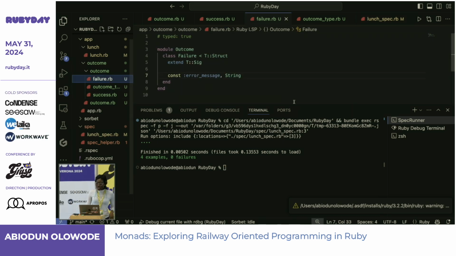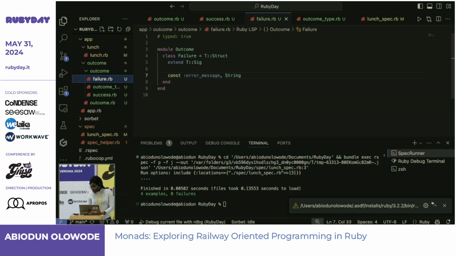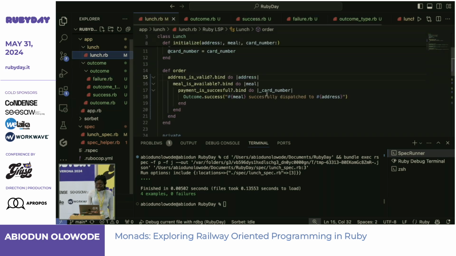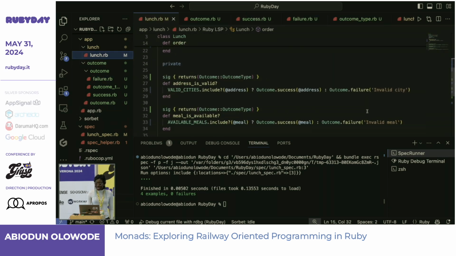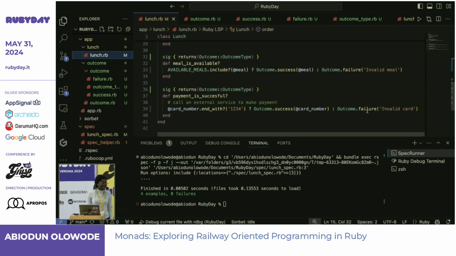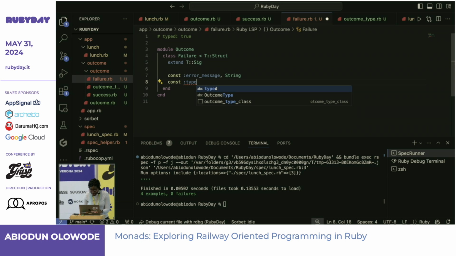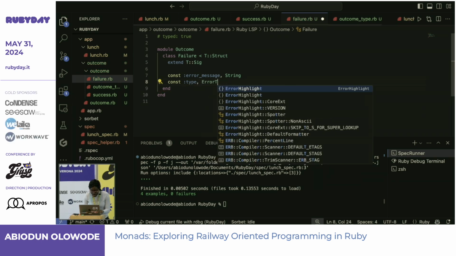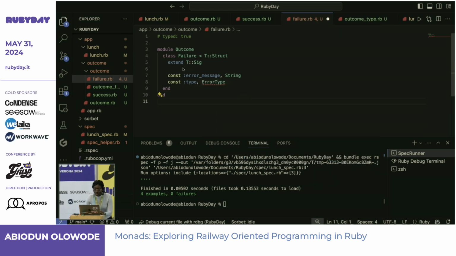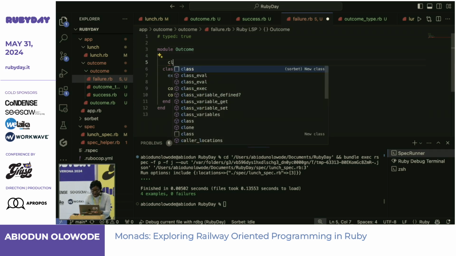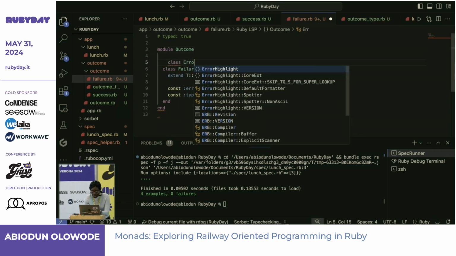But, do you remember something I said we were going to get back to? How many people here believe that we should be returning strings here at every point? Invalid city, invalid meal, invalid card, invalid, invalid, invalid. Can we make it better in some way? Maybe. Let's see. What if we said that we should have a type, and this should be something like an error type? And let's create the error type, class error type.